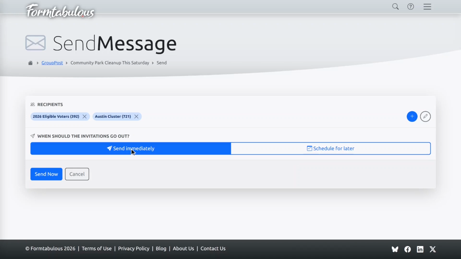Most people just click send immediately. It goes out right away to everyone on the list you picked. Nice and simple. But let's look at the other option, because there's a lot more you can do with it.